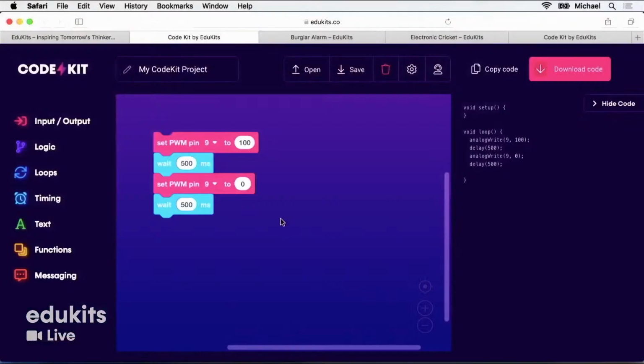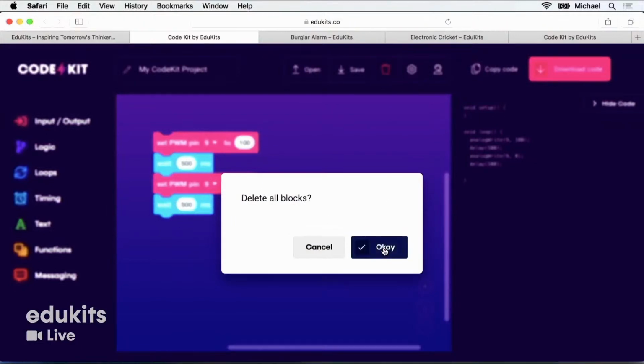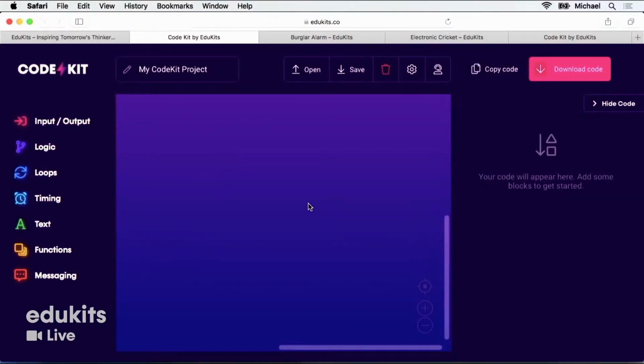We're going to be using CodeKit like before. So this time though, we're going to be starting with a new project. We already have a bit of code in here. That was from our last one. And I'm going to click this trash can icon and hit OK to delete all the blocks because we don't need those other ones.